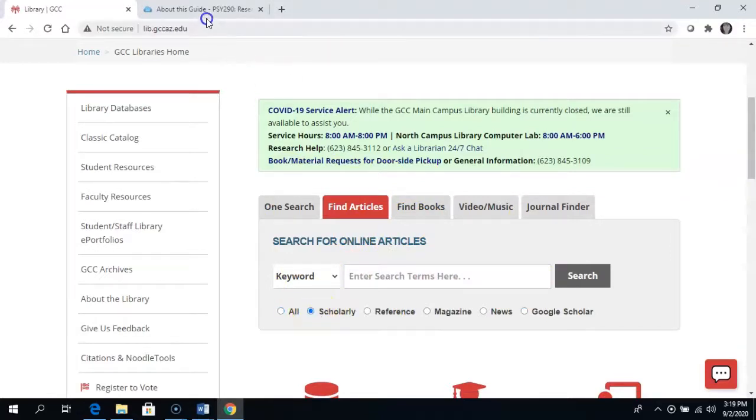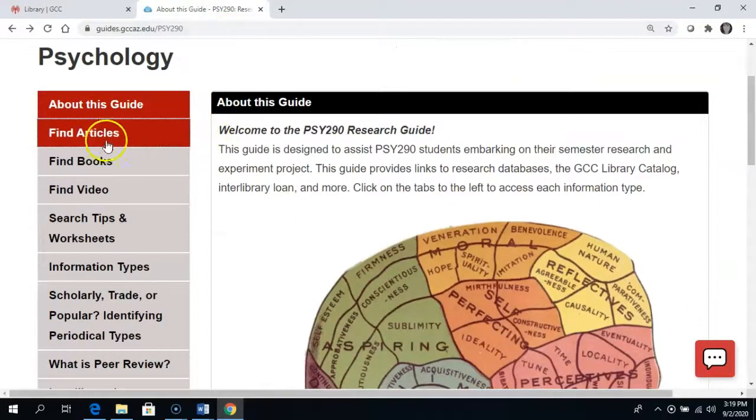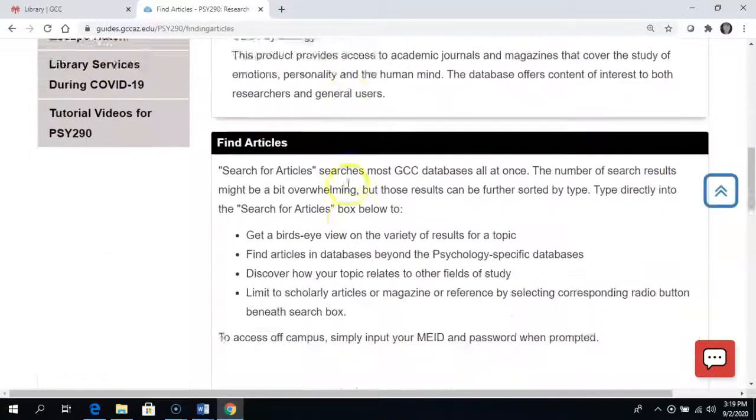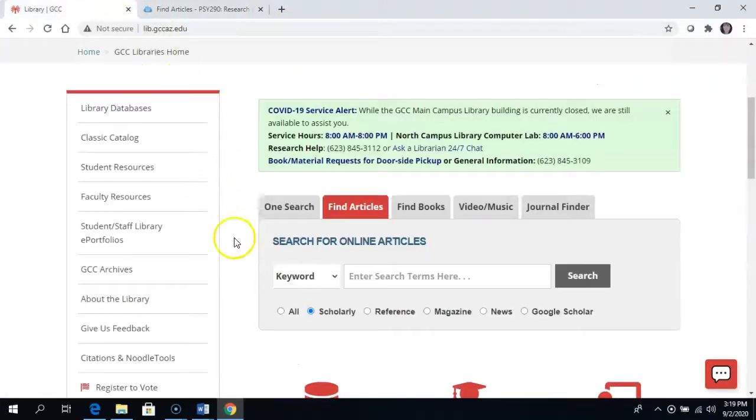You can get to this also through your research guide for PSY290. And if you go that way, you also go to Find Articles, and the search functions are here. So either way you search finds you the same information.